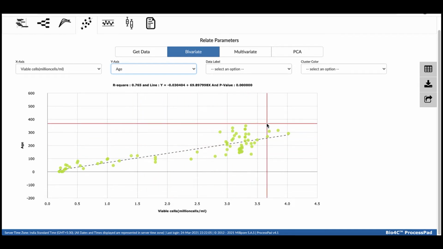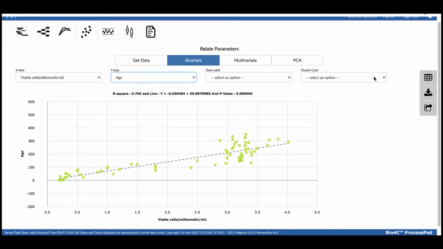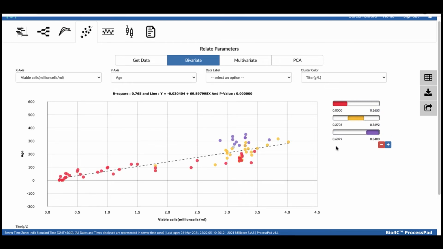We can add a cluster color from the drop-down menu as a third dimension to the chart. Let's choose Tighter. Here we are choosing one more batch parameter and adding a color gradient scale based on this parameter. We gain good information in this Relate Parameters tab.